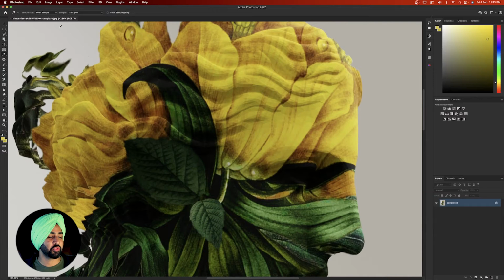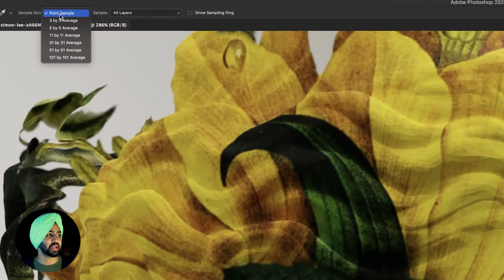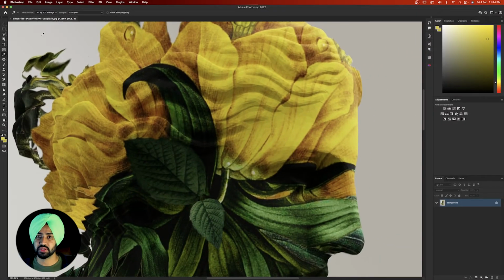Here are some functions like sample size, point sample. Here you can find 3 by 3 average, 5 by 5, up to 101 by 101 average. What does it mean? We need to understand that. It means it will create a square in the document to select the color. Like if you are using 101 by 101 average, it means it will create a 101 by 101 square, a 1 by 1 ratio square, and it will identify the colors in that particular area.